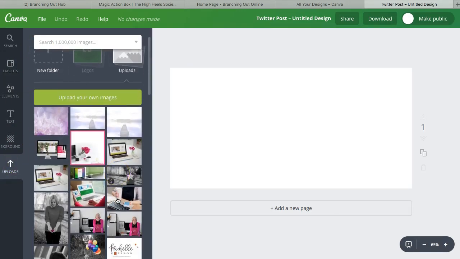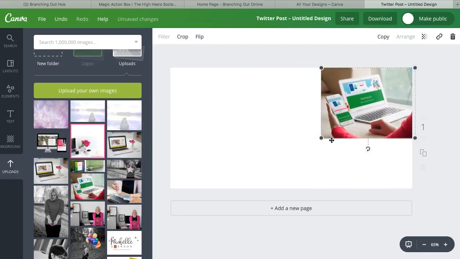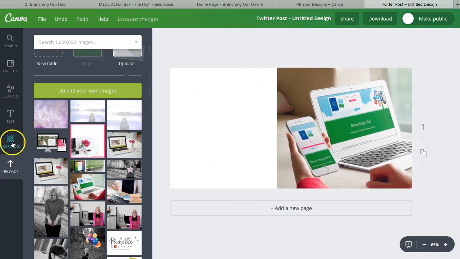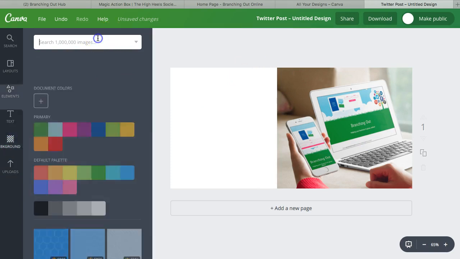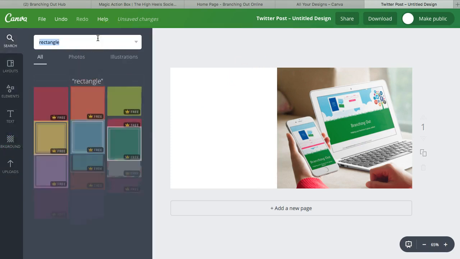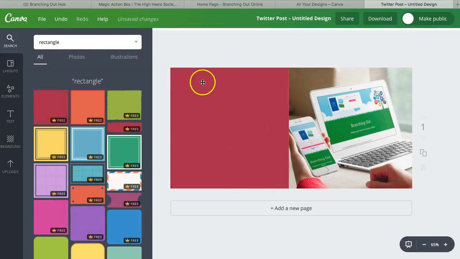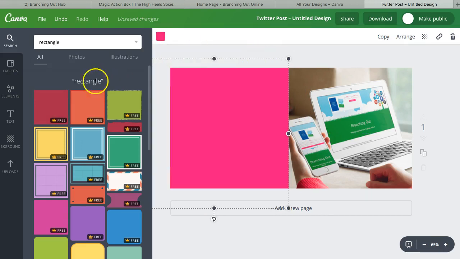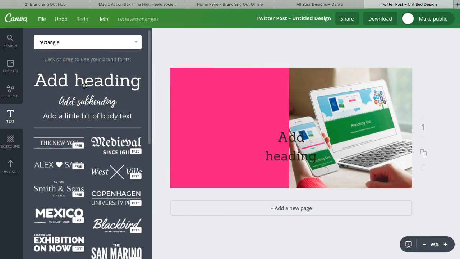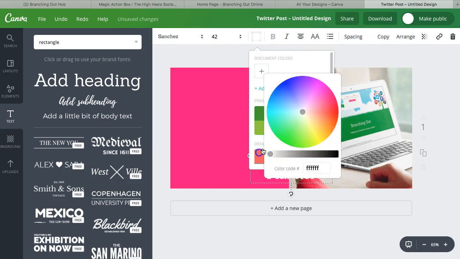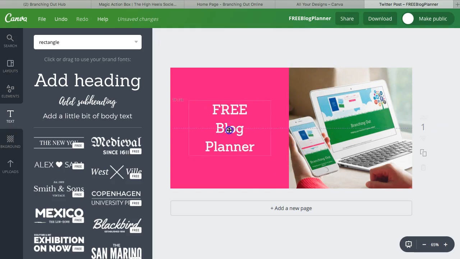So I would just upload. Here's an image I've got uploaded, one of mine. It's a bit grainy, that one. But I might use this for example, my blog planner. You can click on a background, or you can put a rectangle or a circle or anything else over, just to create a nice clean graphic for your freebie. Just going to turn that colour, and then just pop your text over the top. So free blog planner, and pop that white and just centre it over there, and that's all I would need to do.